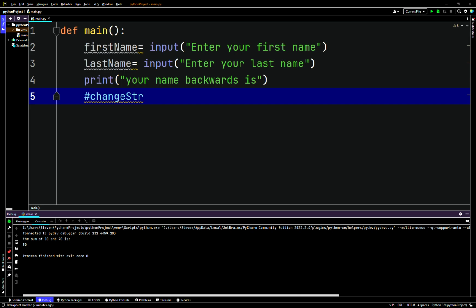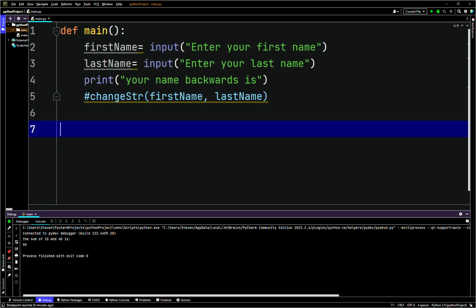So here we'll say change string. We'll say it takes 2 parameters, str1 and str2. Actually, in this case, we'll pass. You could just pass first name, last name, or str1, str2, whatever you want. That's going to be our function call. We'll leave it commented because it's going to get confused. So here we'll say def change string.